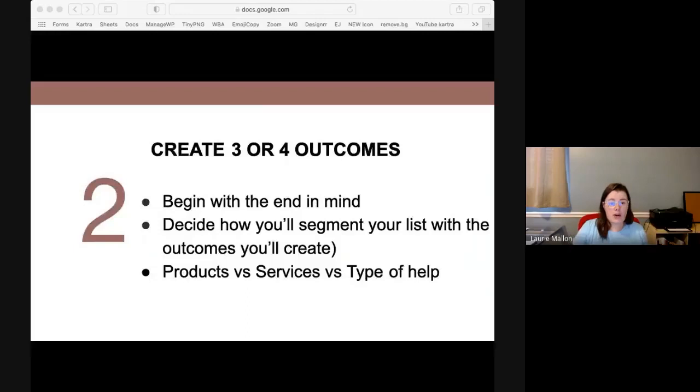So talking about your outcomes, right? We always begin with the end in mind. This is talking about how you're going to segment the list with the outcomes that you're going to create, right? We can do it by products. We can do it by services, right? So if you have somebody who needs really hands-on, one-on-one, high-level coaching, or somebody who just needs a membership service, who just needs meal plan ideas or recipes once a month, you're going to have different areas, and maybe you can filter your list based on that.